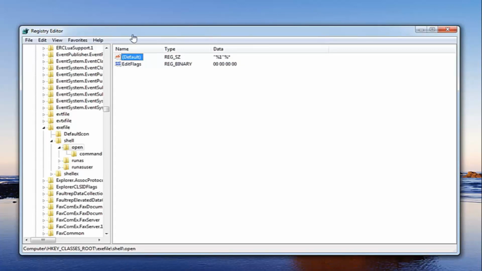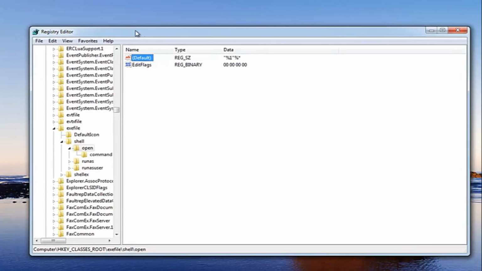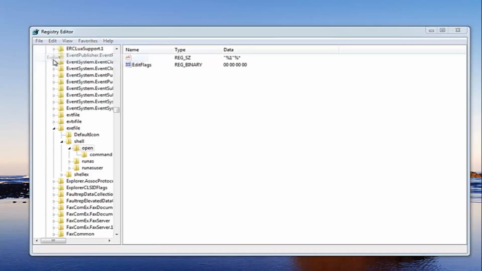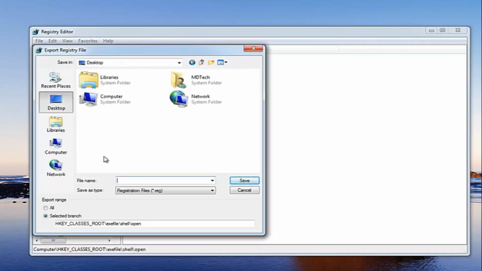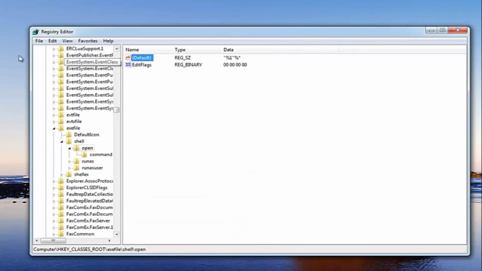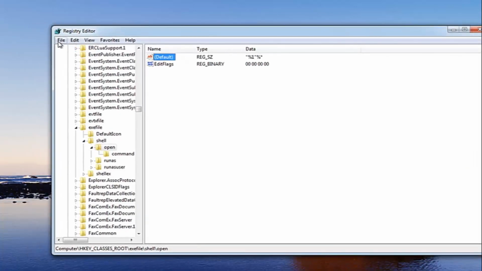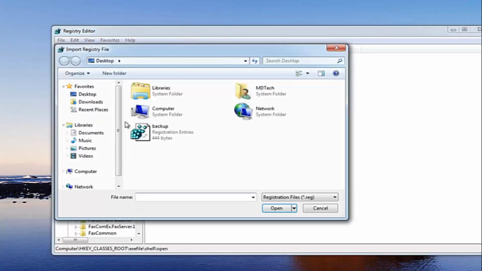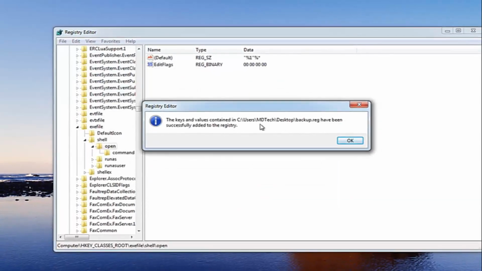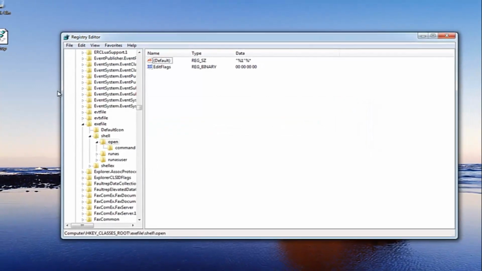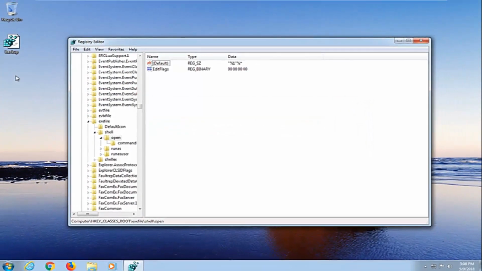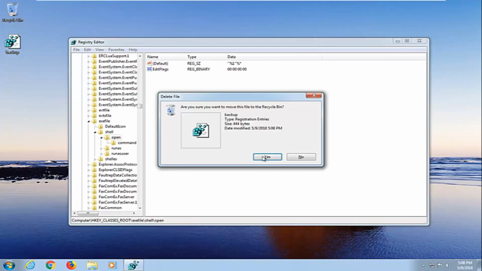Now, I would highly suggest before ever working in the registry editor, you do create a backup. So in order to create a backup of your registry before you begin this video, just go up to the File tab at the top, and then left click on Export. And then just save this somewhere on your desktop. Doesn't really matter where, just save it as backup, for example. Click Save. You see we have a backup over here, and if something ever went wrong, you just go up to the File tab up here, click Import, and then just grab that, and it says the keys have been successfully added to the registry. So that'll basically restore it back if you ever made a mistake. So I would highly suggest you guys do that in either case.